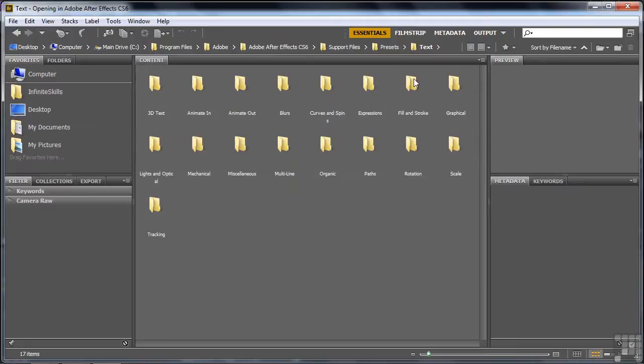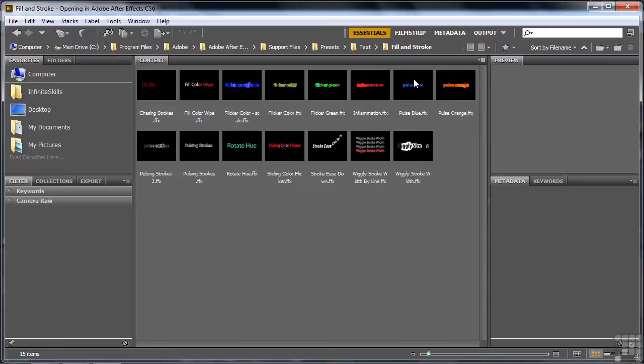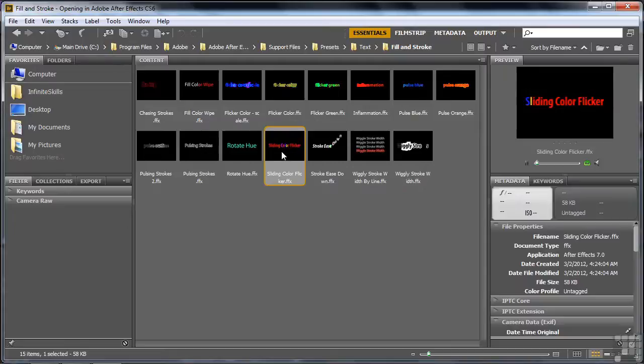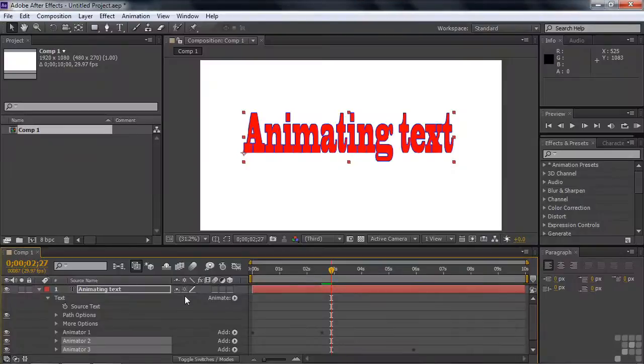I want to go to fill and stroke because this has a lot of color to it. I like this sliding color flicker there. All right, so to apply that, I'm going to double click that. And that applies it to our text. You can see it turns it red, which may be a little bit of an issue that we need to overcome here. So I'm going to scroll down a bit.